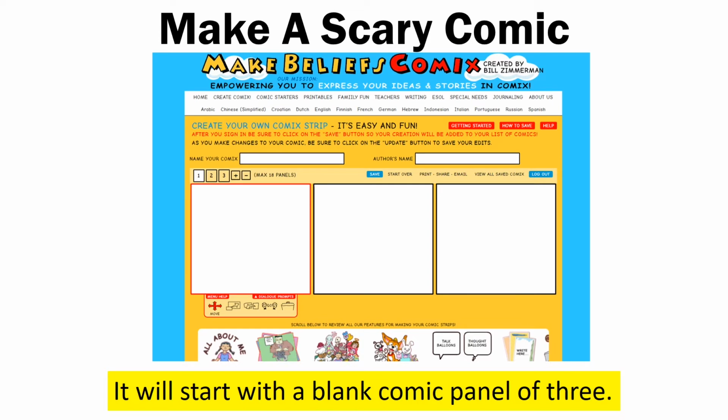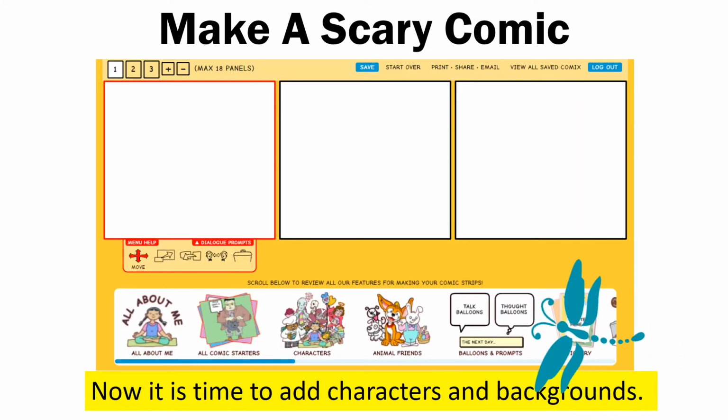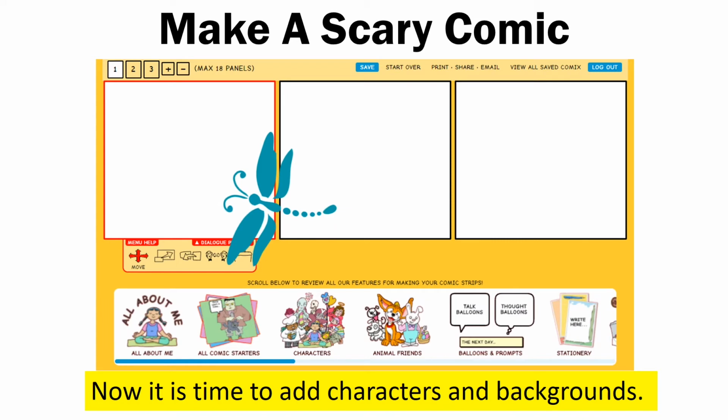After you sign in, you can go to your first comics. It starts with a blank comic panel of 3. So go to the top where it says name your comics, and then put in your author name in case you want to share it later. So here's your comic panel, and you're going to start on panel number 1.